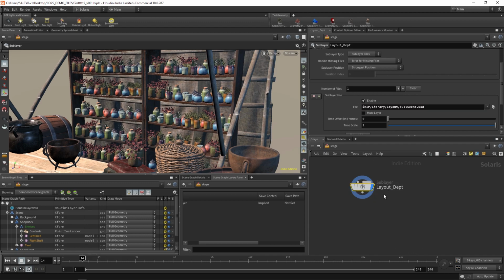Now, the idea is that we are going to take these jars in the back, the ones without the plants in them. We're going to move them around, so we're not doing any RBD sims or things like that. We're just going to move these pots around, and then we're going to create an effects layer, which represents the effect of moving these pots around.